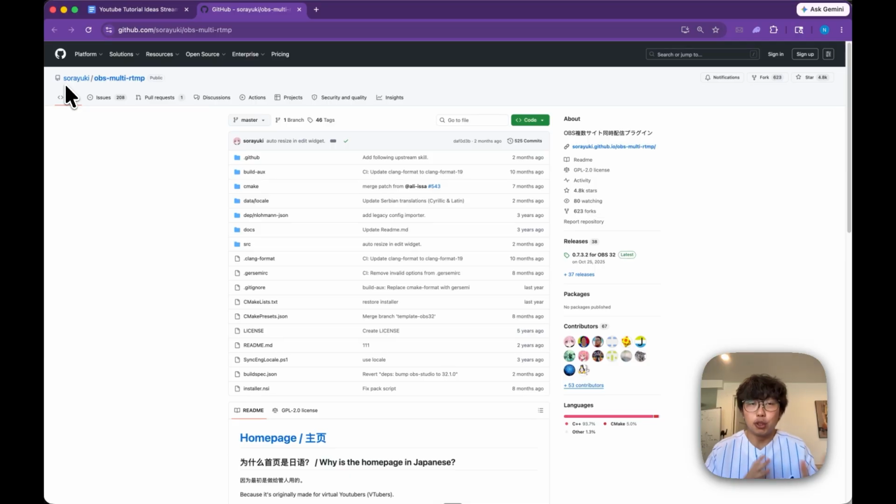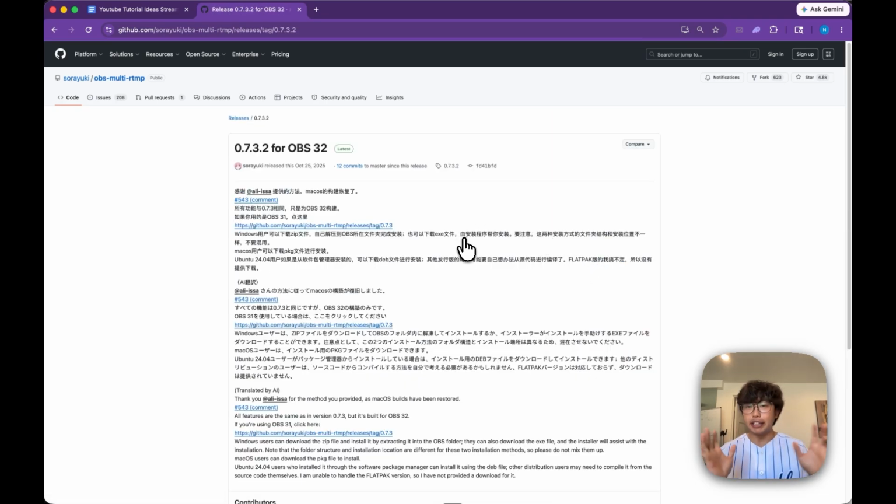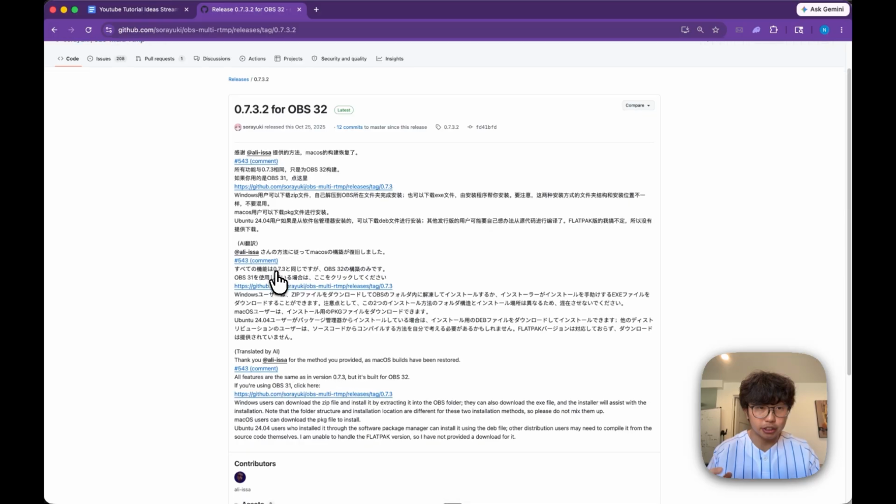So for streaming to multiple destinations at the same time from OBS, which is going to be on your desktop, we're going to be using a free plugin called OBS Multi RTMP by Sorayuki. And so what you want to do is just go over to releases on this GitHub page. I'll be linking all of this in the description so you guys can just check it out.